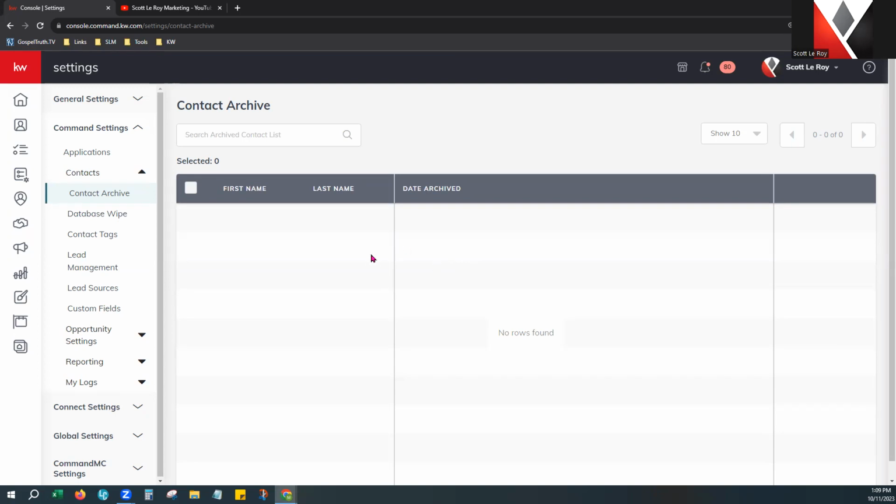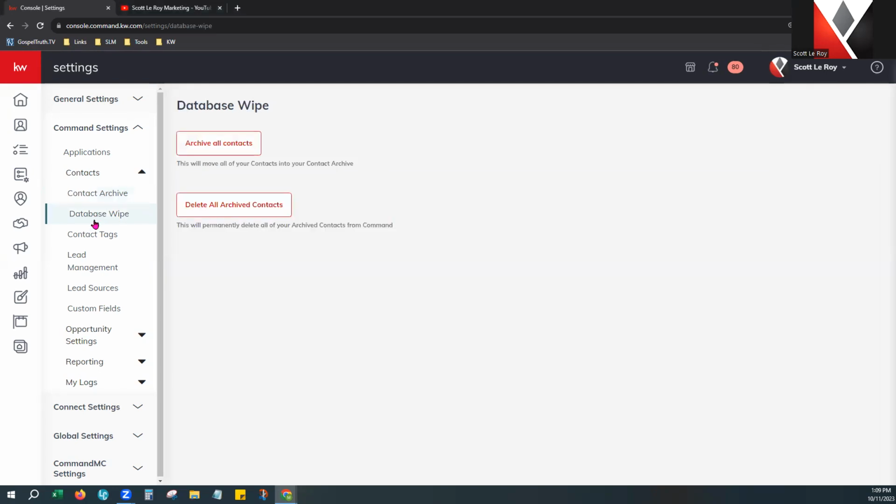Okay. But once you archive them, then you actually have the opportunity to delete them. You can delete them from right here when you select their name, and it'll give you an option to delete. Or right here under database wipe, which is the next topic down, you have an opportunity to archive all of your contacts, which would move all of your contacts out of the contacts tab and put them into that contact archive we were just looking at. And you also can delete all of those archived contacts. That's kind of a mouthful.